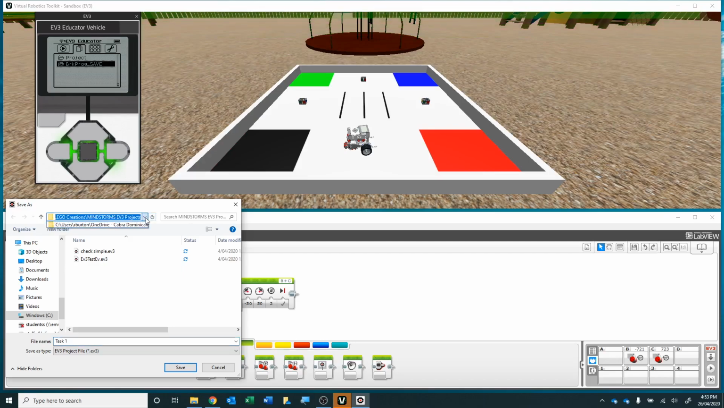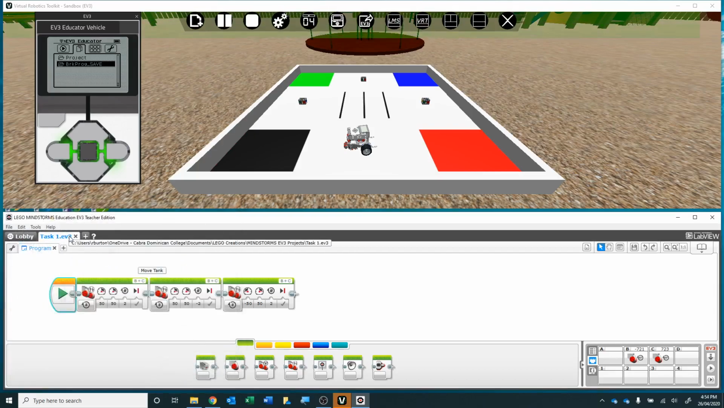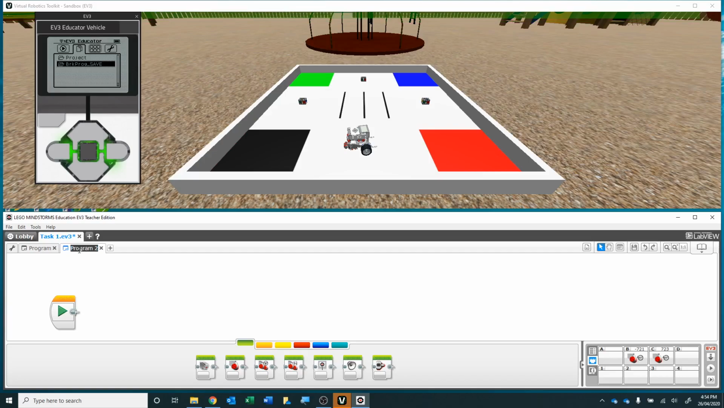If you click the down button, it will tell you C users R Burton, OneDrive, Cabra College, and then it'll be logo creation, so that's okay. And task 1, save, and you'll see that changes up there. And then we're going to do a new program, and this time we're going to change the name to Square. Okay, and then we're going to actually download it in a minute.